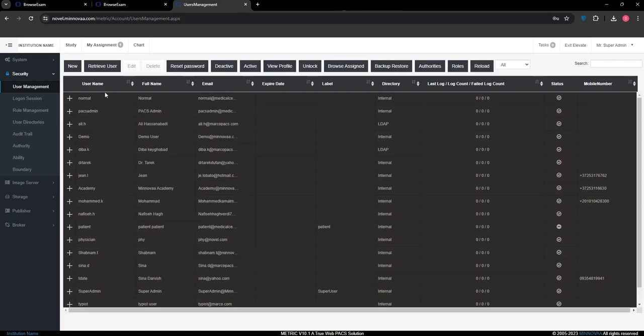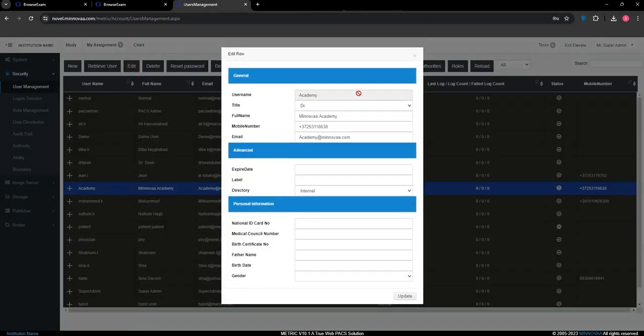To edit a user, first select the user, and then choose the Edit option. In this form, we see that the password field is not present because only the user can change their password, while other items can be edited. Finally, we select Update to apply the changes.